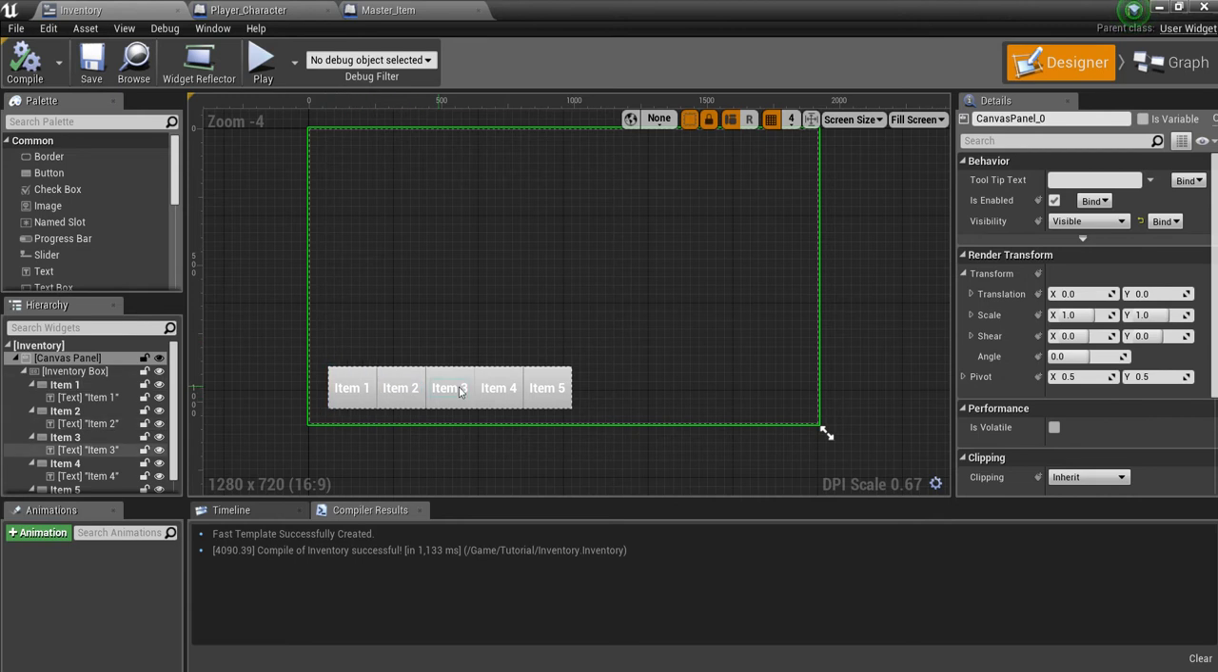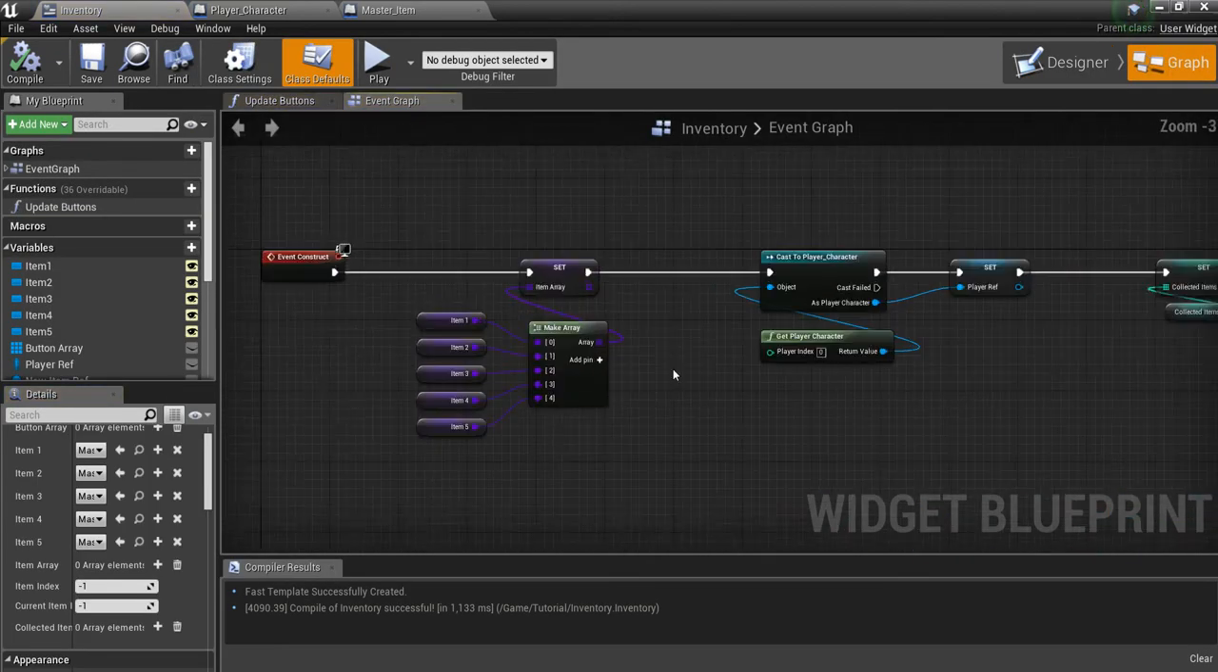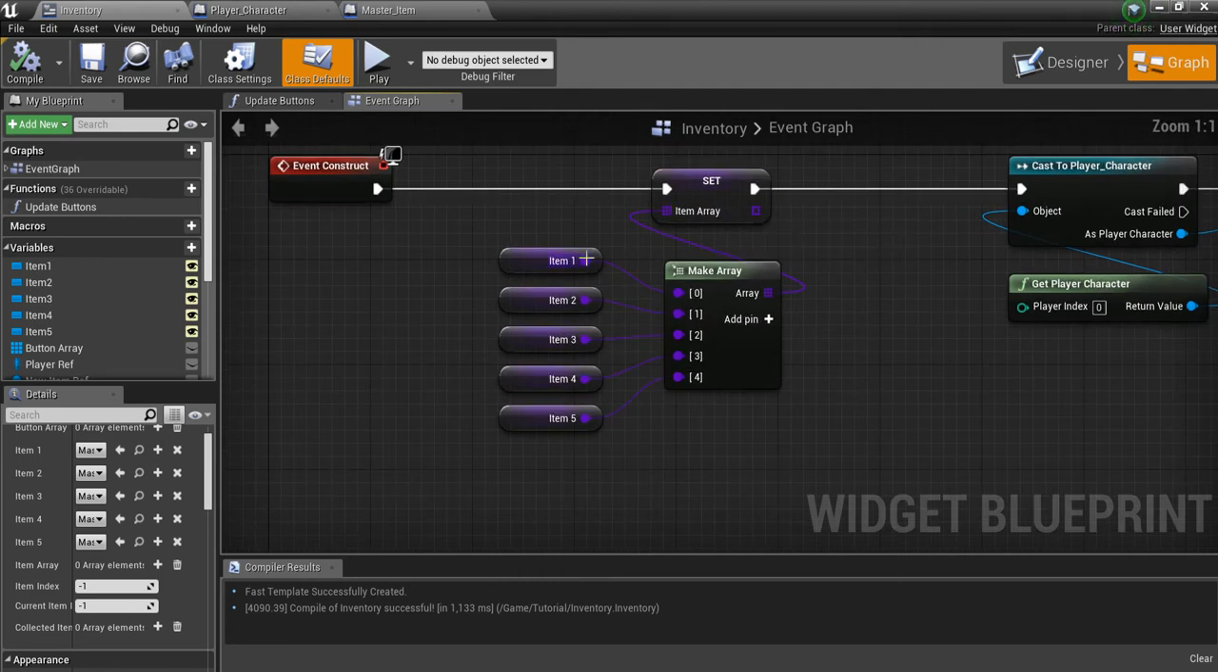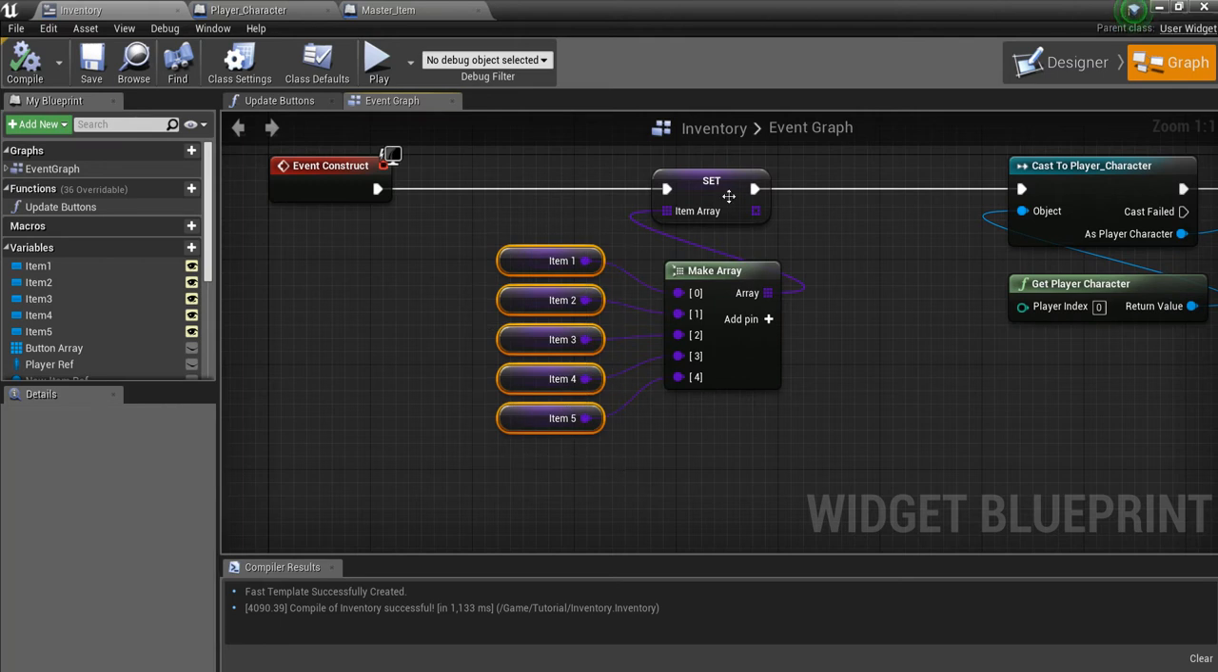Okay, so you have your buttons here. These are the 5 items that the poster wanted to have, and they're just right here. And you go into your graph, and the first thing I'm going to do, since they don't want these buttons to change what item they're displaying, you want it to be static. So what I'm going to do is actually hard code which actors or which items are where.